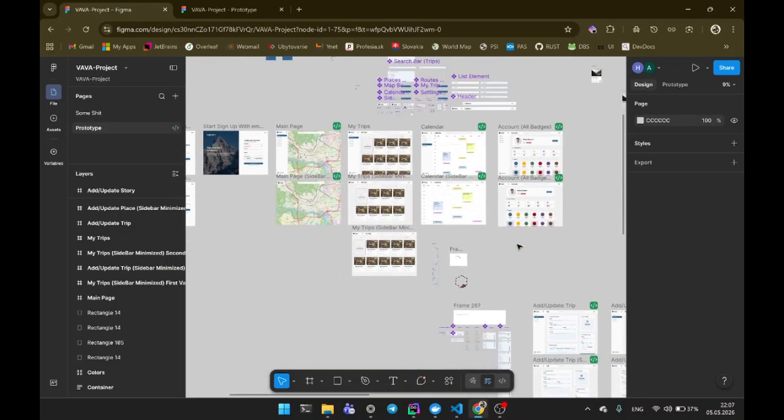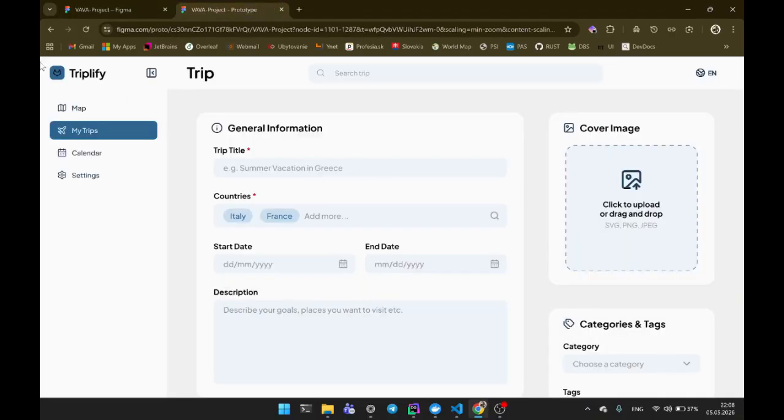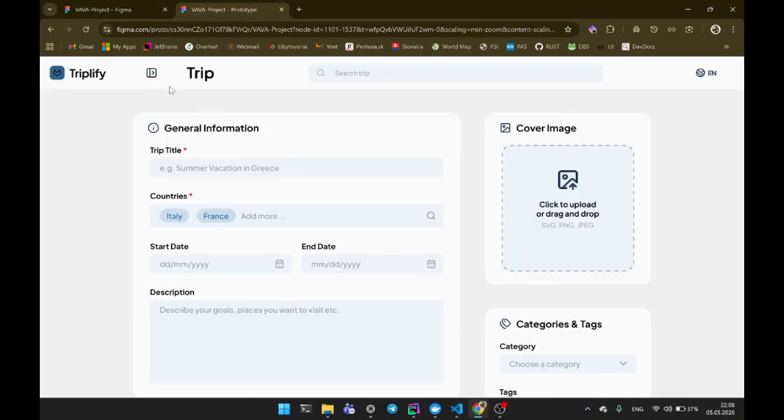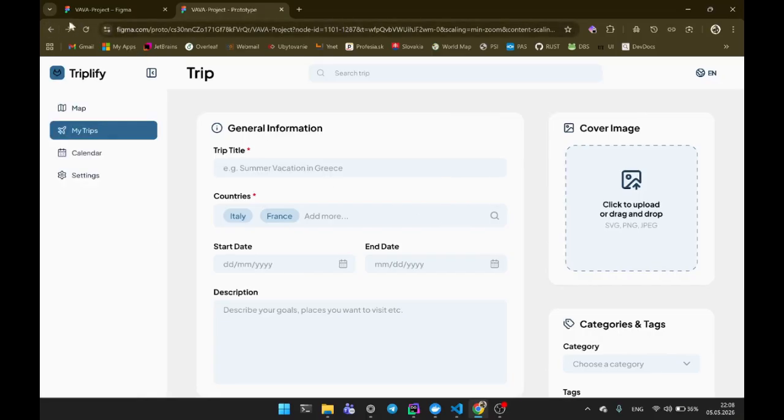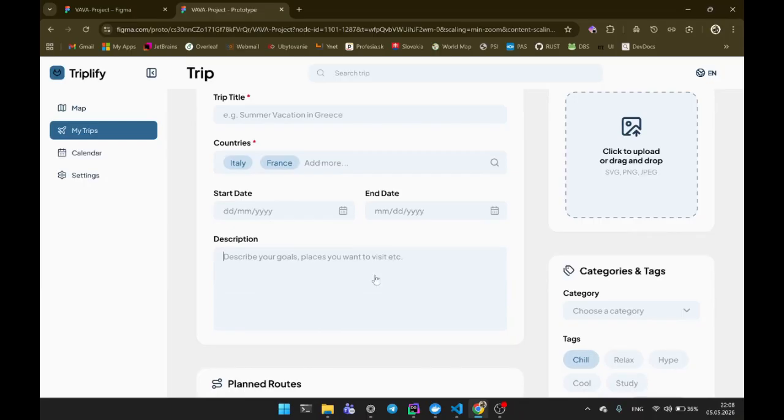All of our frames are fully prototyped. This means we didn't just create static screens, but also connected them into a clickable flow that simulates how the real application will work. So thanks to this, front-end developers can easily go through the prototype, understand the user journey, and get a clear idea of how each page should look and behave. So as you can see, you can click, and I think that's it.